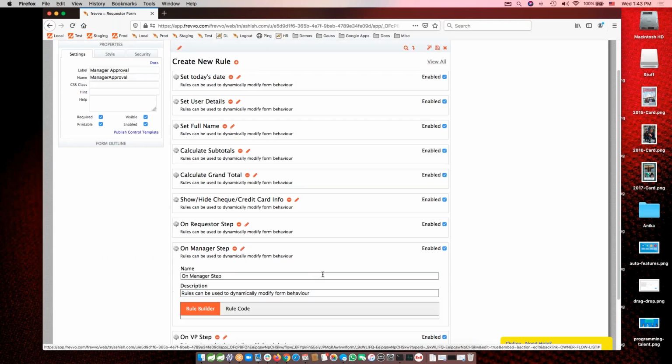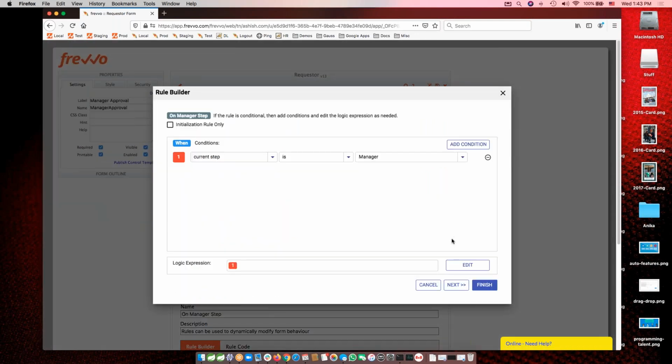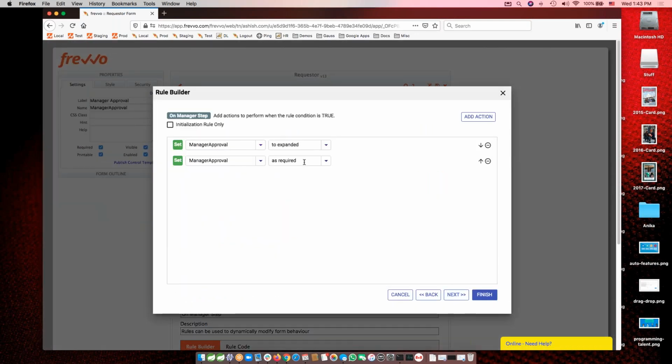What do I want to do on the manager step? Again, pretty straightforward. When the current step is manager, I want the manager approval section to be expanded, but I also want it to be required. Otherwise, I want the manager approval section to be collapsed and optional. So I don't affect, by setting it to be optional, I make sure that the validation does not prevent the previous user, the requester, from submitting the form.